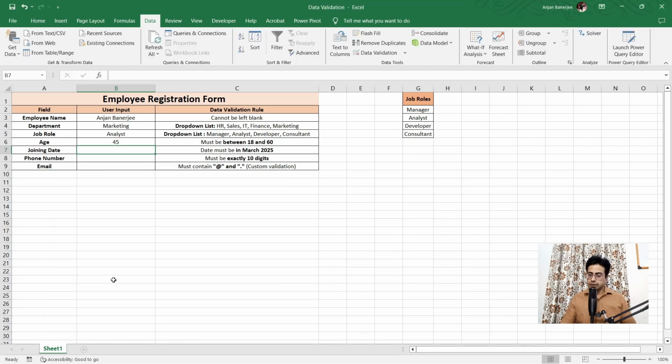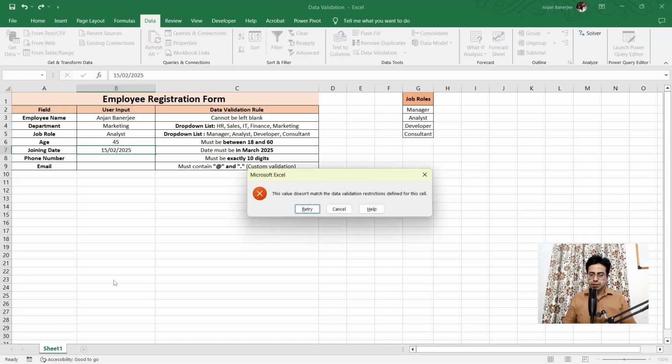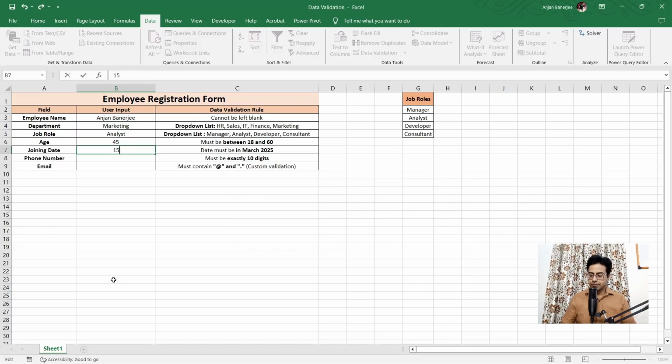Okay. So let's check this out. Let's say if I say 15th February 25, it does not accept. If I say 15th March 25, it does accept. Okay. So it's very simple. Data validation is very simple to use but very effective.